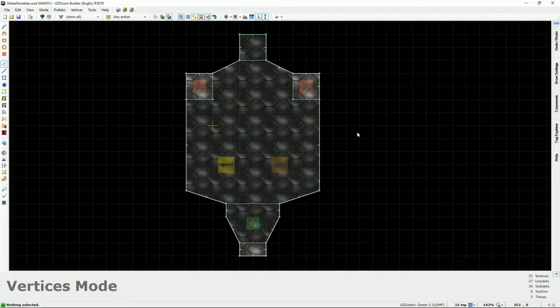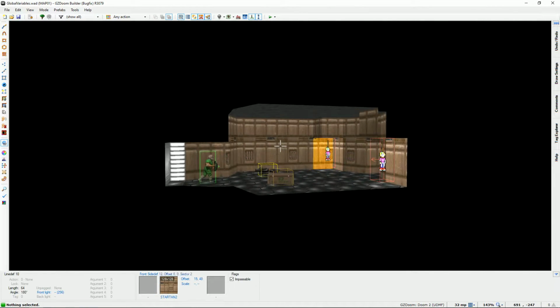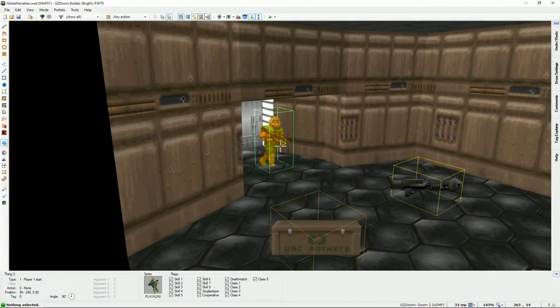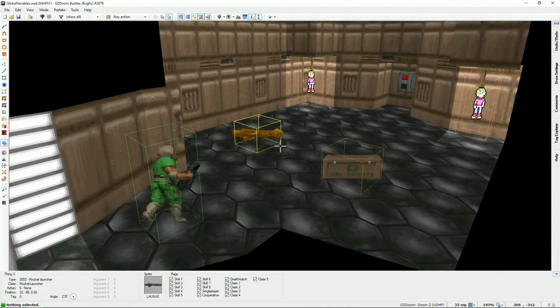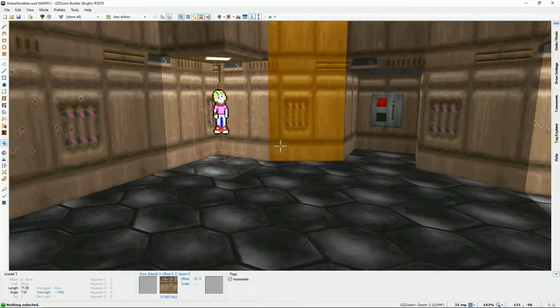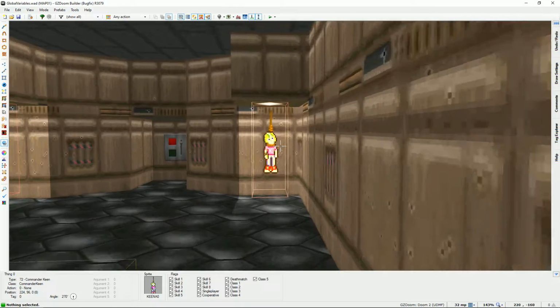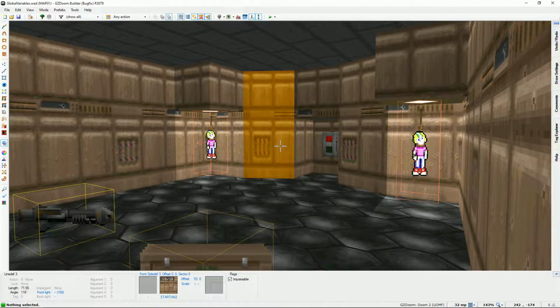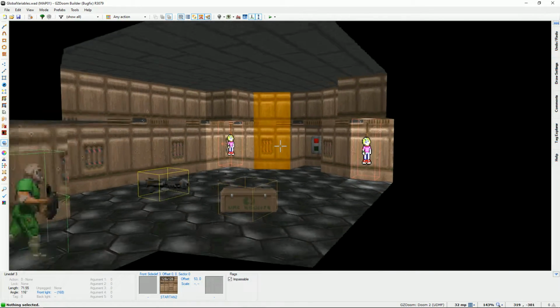So we'll go into visual mode here. I'll show you the first map I've made. This is the first of 2 maps. We have a player start, a rocket launcher, and some ammo, and then we have some keys that have been hung up here, and these are basically going to be our targets. Using global variables, we're going to keep track of how many of these keys we have killed across both levels. So that's it for level 1.